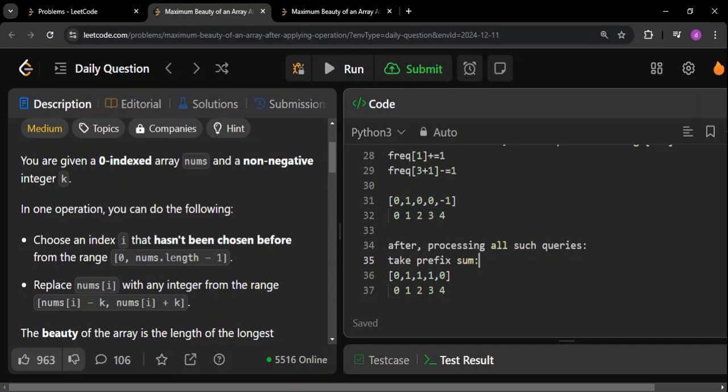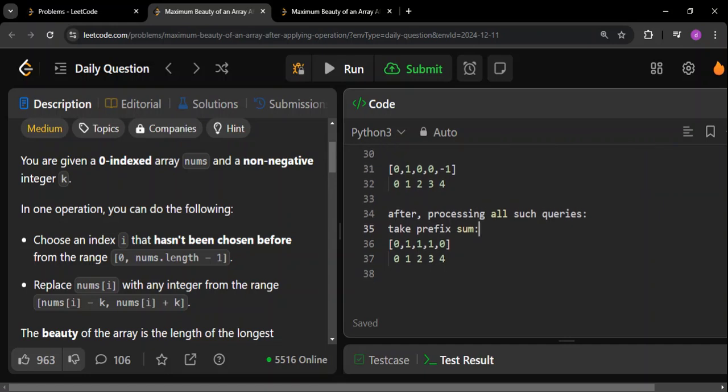After processing all such queries, take the prefix sum. That is, what will happen, see, this 0 will be added to this number. 0 plus 1 is 1, so it will remain 1 itself. Now this particular 1 will be added to this, so it will become 1. And so on, this will also become 1 after that. And finally this 1 will be added to this, so 1 minus 1 becomes 0. So this is going to be the final answer. And see, this is exactly correct, right?